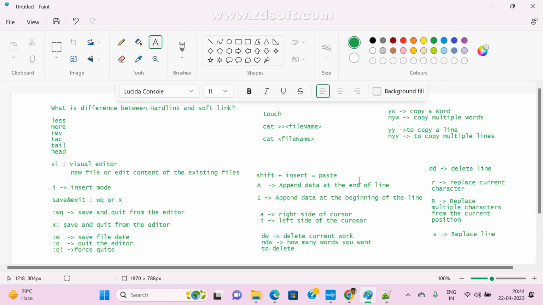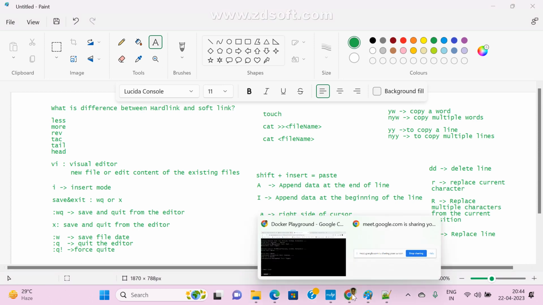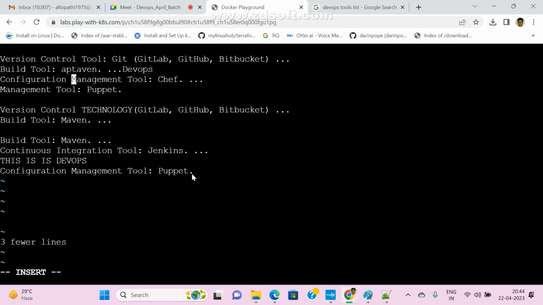Okay. So now got it. Now we'll see practically how it will work. Now this is my file. Now I'm in insert mode. Come outside insert mode. Now if you want to copy a word, I want to copy the word version. So what is the command? YW. Now see here, it is copied. How do I know whether it is copied or not? Go somewhere and paste it. If you want to paste it, P.